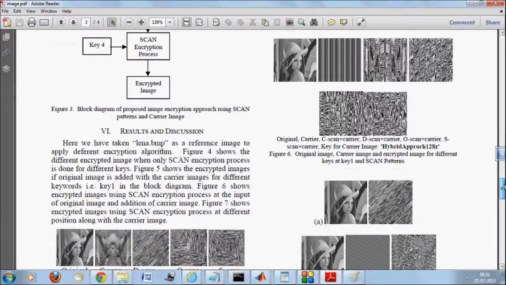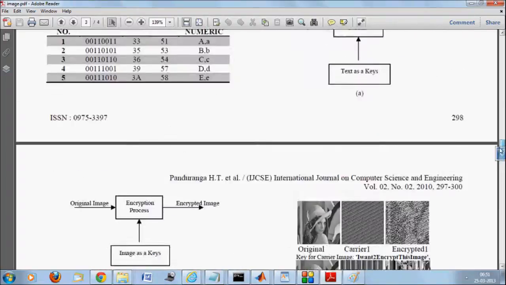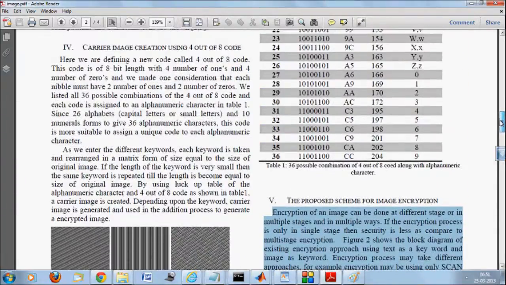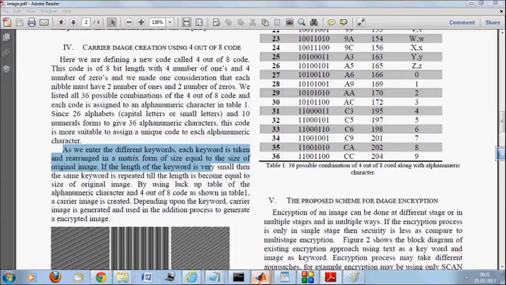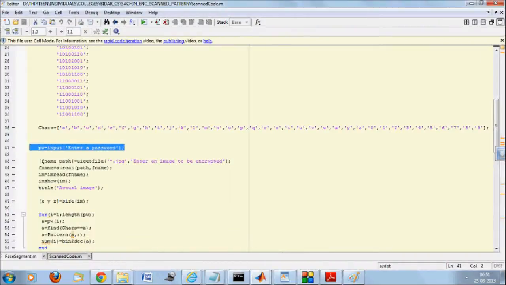I'll go into the methodology section of how they have done it. As we enter different keywords, each keyword is taken and rearranged in a matrix form of size equal to the size of the original image. The original image is two dimensional, so whatever password you are giving should be converted into a matrix of the same size as the image. So let's proceed with the code.